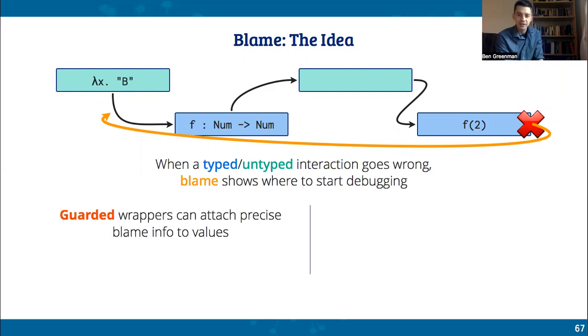So with guarded types, the strategy for blame is, first of all, we're going to wrap values with guards. And then for blame, we can attach metadata to these wrappers. The metadata tells us what boundary to look at. So now if a wrapper detects a problem, we can point back precisely to one boundary where to start debugging.